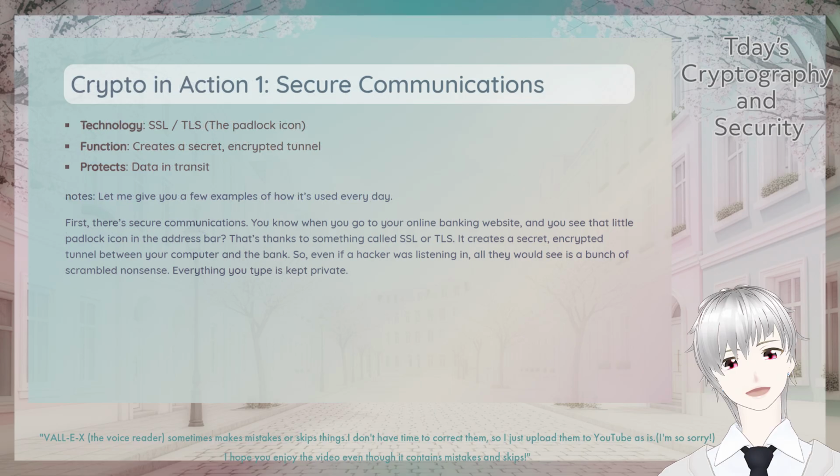First, there's secure communications. You know when you go to your online bank website and you see that little padlock icon in the address bar? That's thanks to something called TLS. It creates a secret, encrypted tunnel between your computer and the bank. So, even if a hacker was listening in, all they would see is a bunch of scrambled nonsense. Everything you type is kept private.